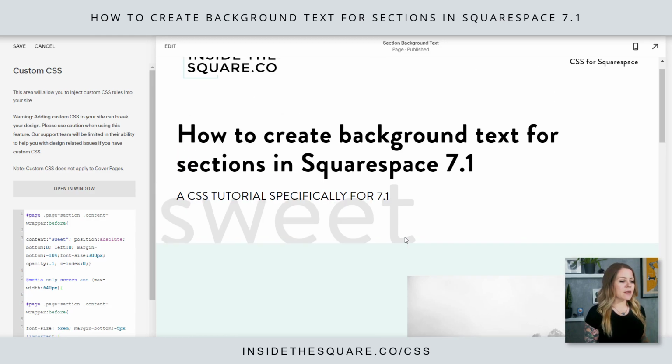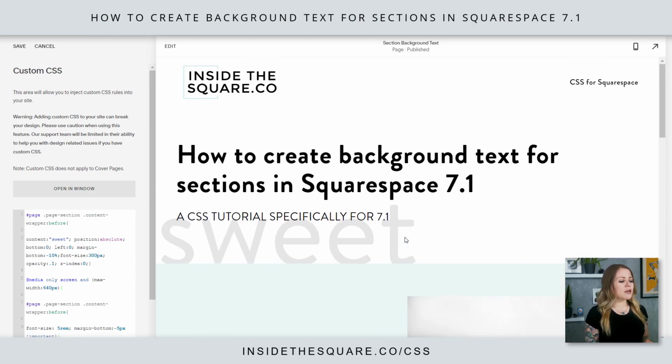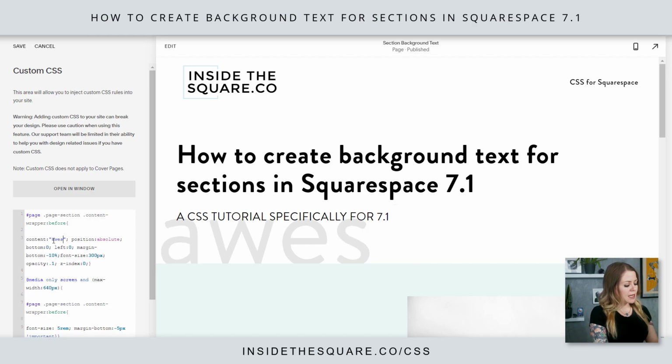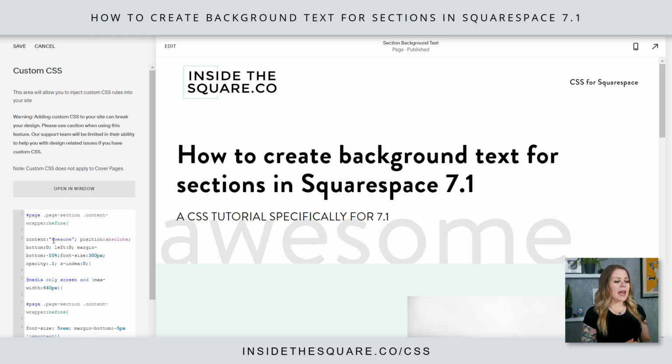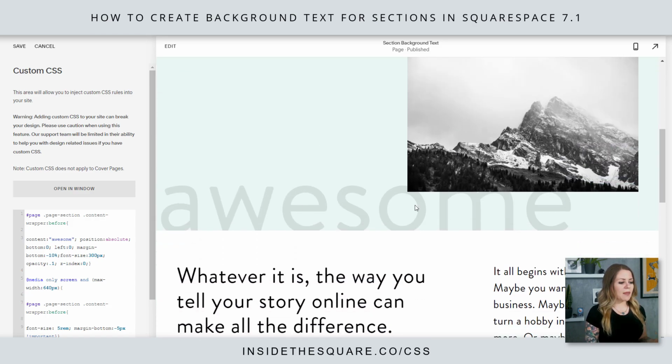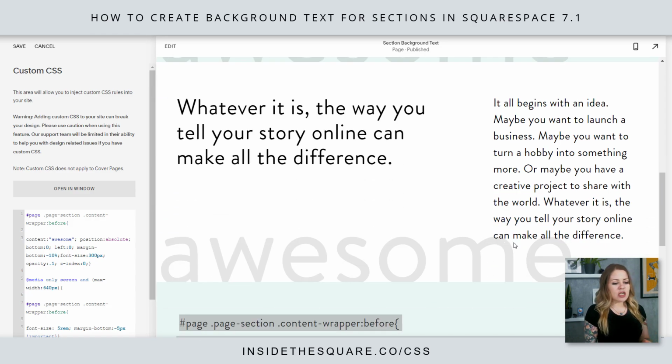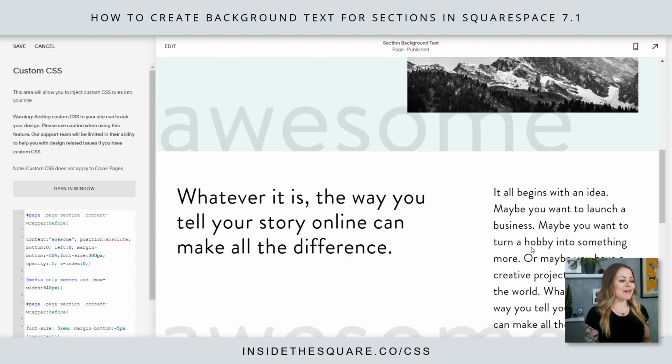Now, let's get into the fun stuff. Let's say I wanna change the word to awesome. Instead of sweet, I'll say A-W-E-S-O-M-E. Awesome, and now it's gonna take up that whole space right there. You'll notice it's behind the image, it's behind the text, all of that fun stuff.